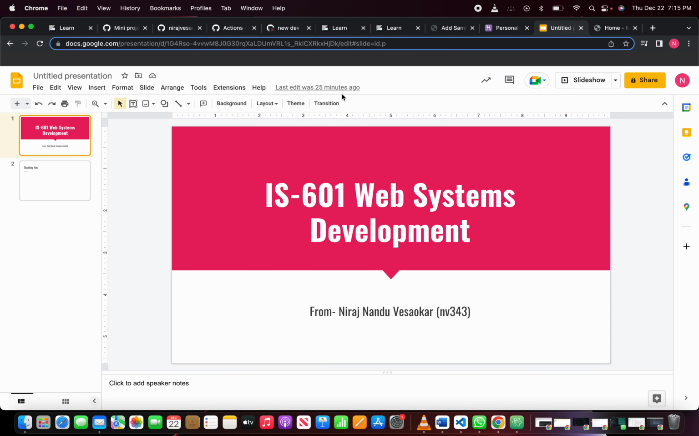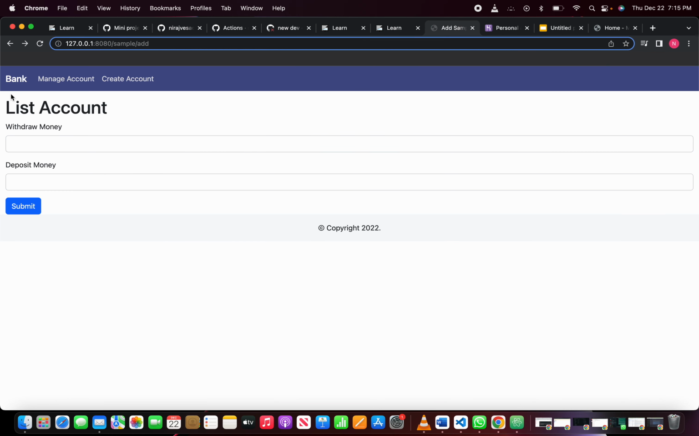Talking about the implementation of our project, this is the final year project we have presented. Now this is the bank query. Here the list account option is there, where a particular user of a bank can withdraw money and deposit money by submitting and adding the values. If the user wants to withdraw 200, he can simply add this value and submit it.